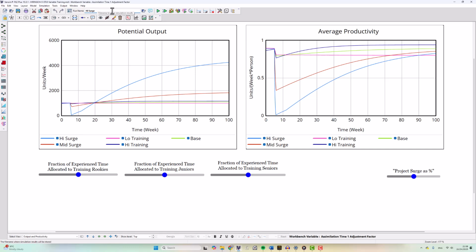Well, let's try adjusting the training. Giving those new hires more training worked before when we surged our project team by 10%. So let's try it again. And let's call it high surge, high training.